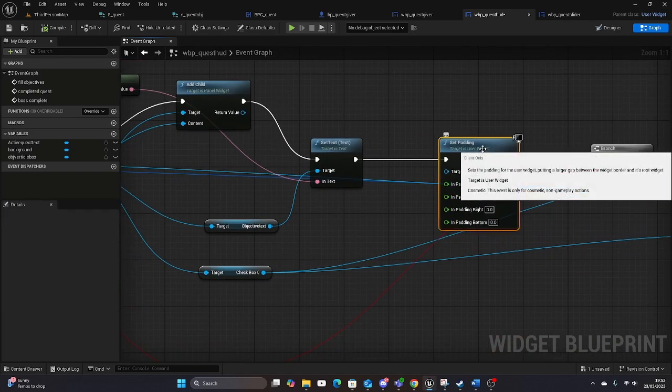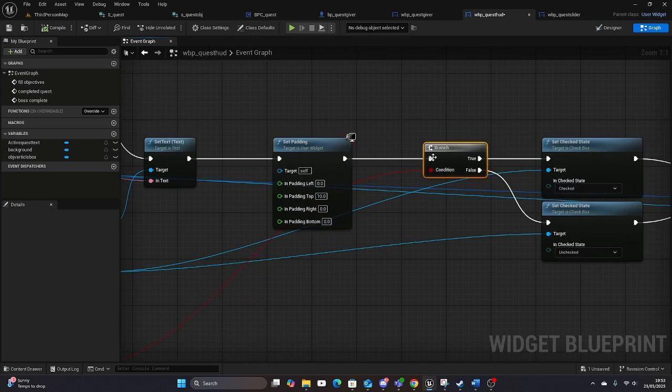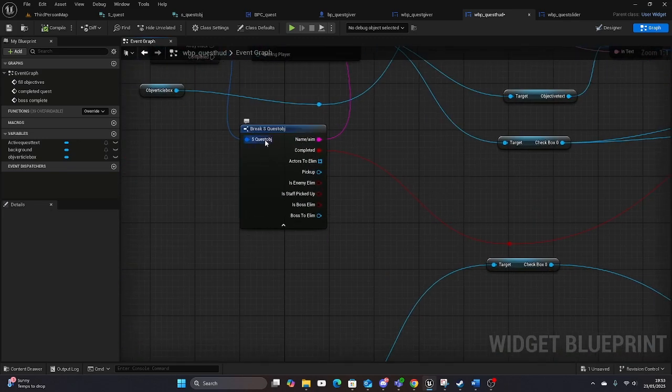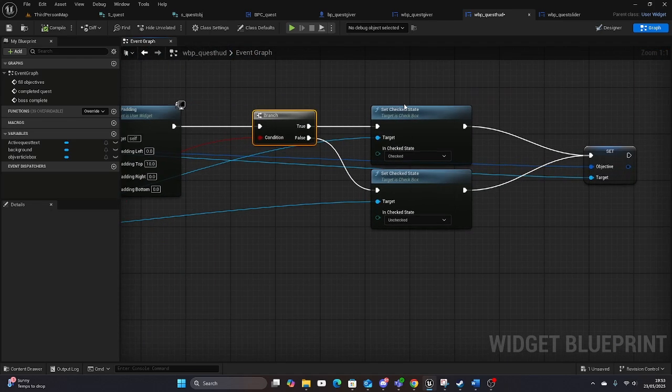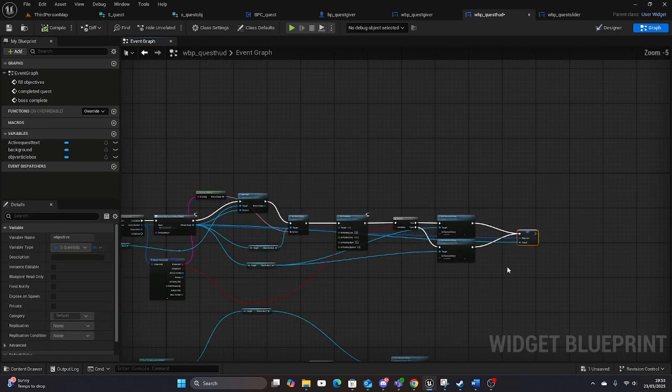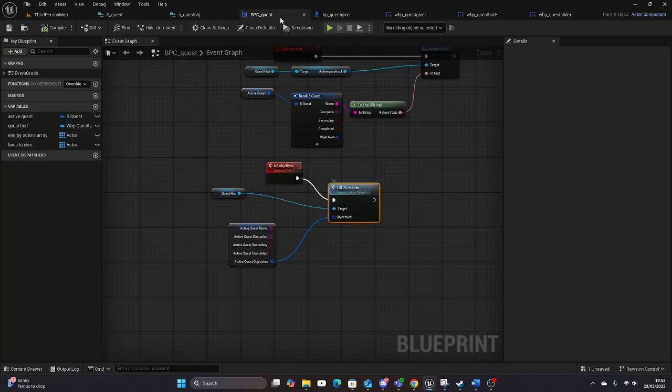It then sets the padding, just making sure it's in the right place. You've got a branch up here connecting to this to say if the quest has been completed or not. If it's true, it will set check state to checked, and if it is false, it will set check state to unchecked. And then it will reset the objective as well.